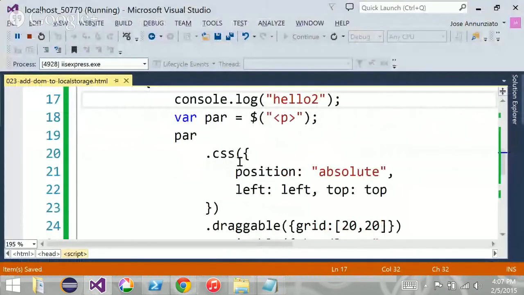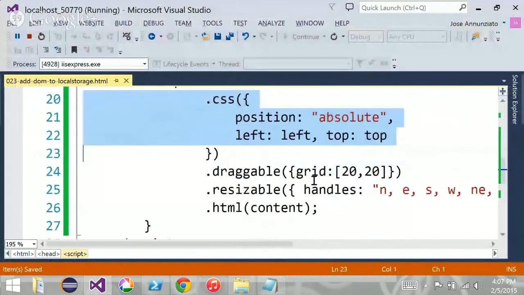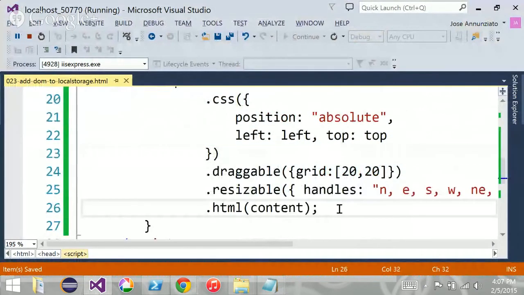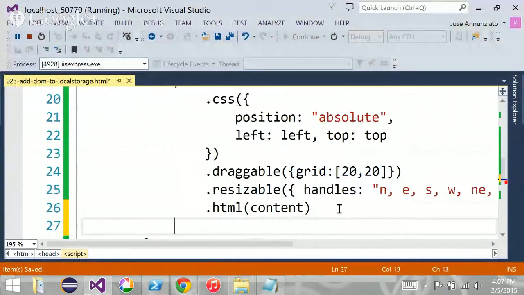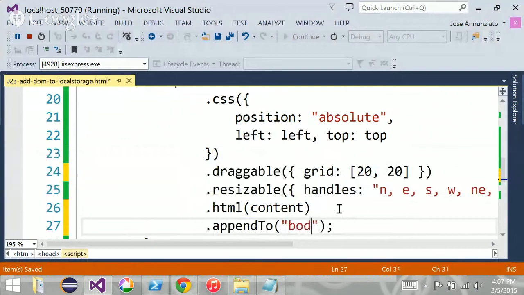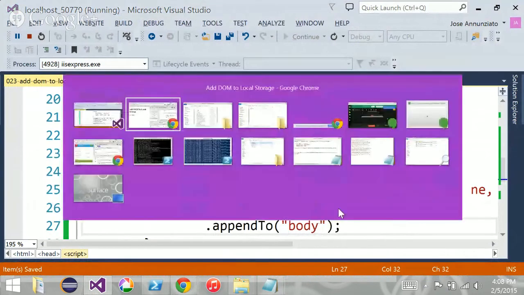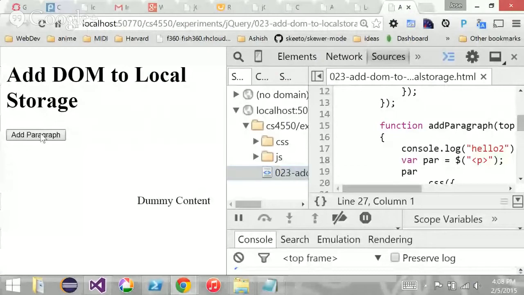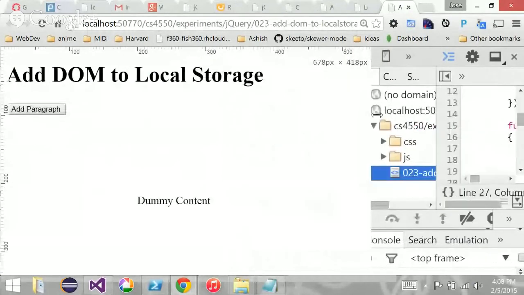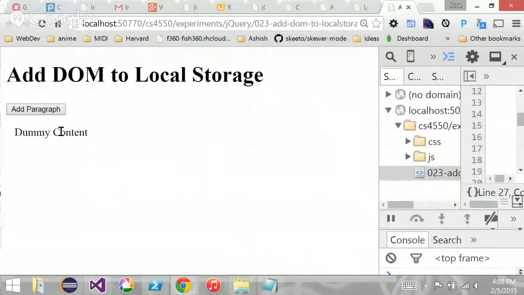Let's go here. So, okay, so I set its position. I made it draggable. I made it resizable. I am going to append it. I'm going to say append to the body. Let's click. Okay, that looks like it's working. All right, so I can drag it around, right? I can put it wherever I want.